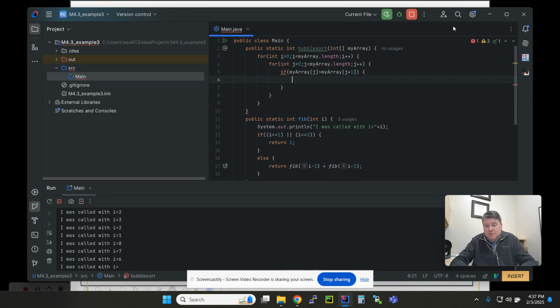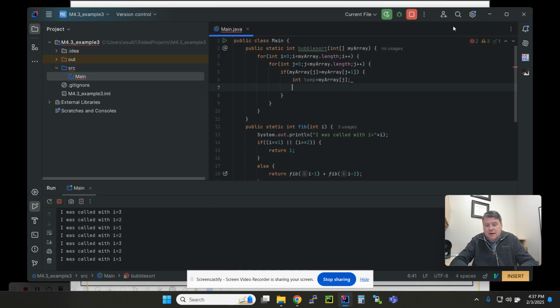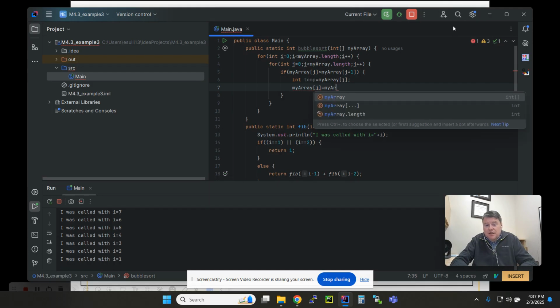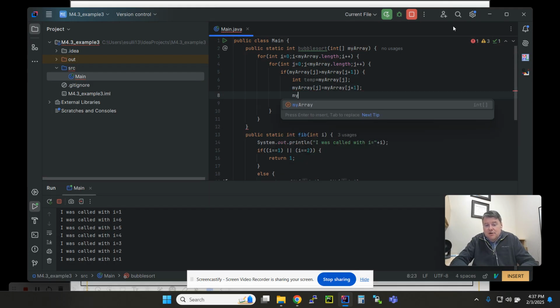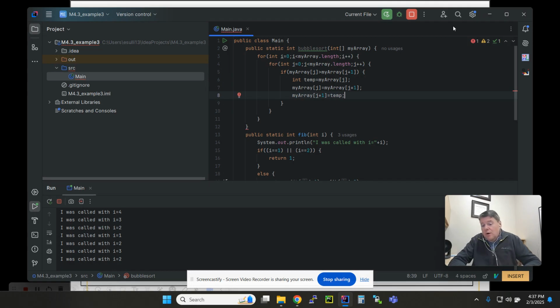So I'm going to need a temp. I'll call it temp. I'm going to set it equal to my array at position j. I'm going to set my array at position j equal to my array at position j plus 1. And then I'm going to set my array at position j plus 1 equal to temp. That's how you swap two numbers. You need a temporary variable to hold them. All right, so that's a bubble sort.